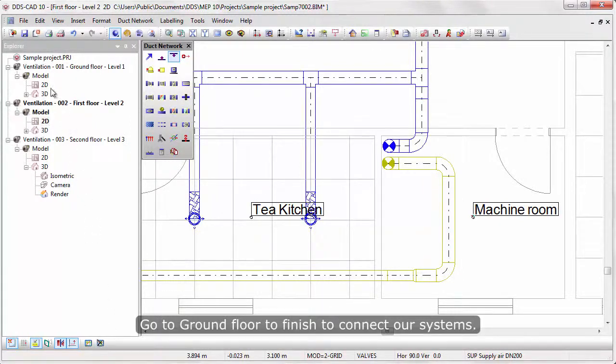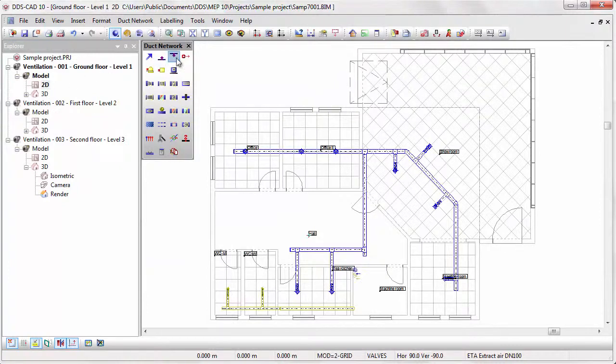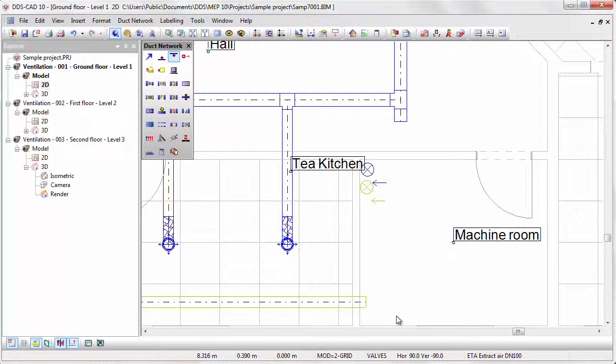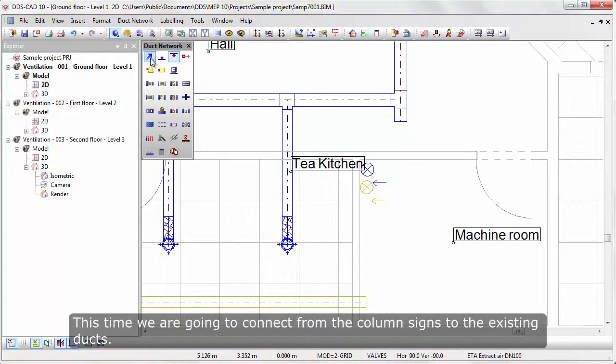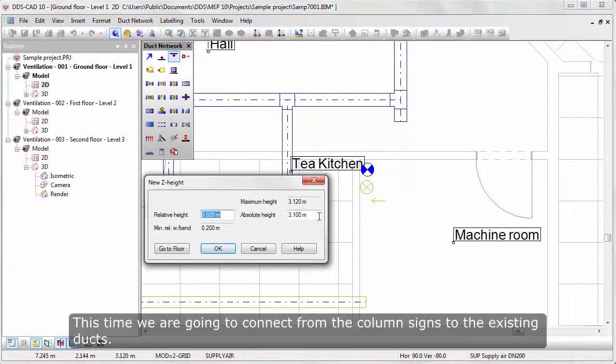Go to the ground floor to finish connecting our systems. This time we are going to connect from the column signs to the existing ducts.